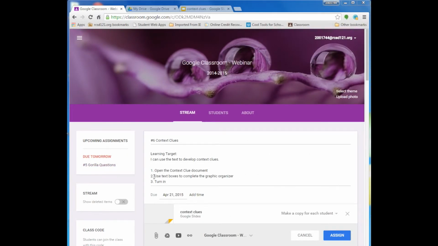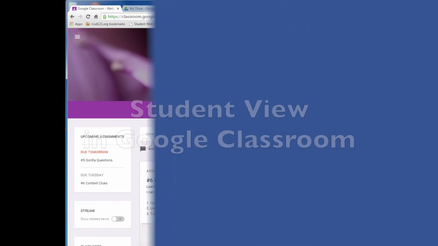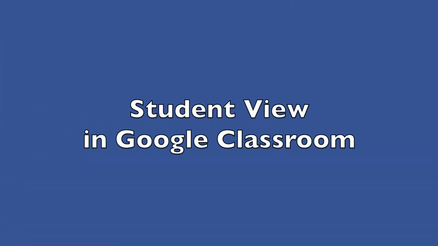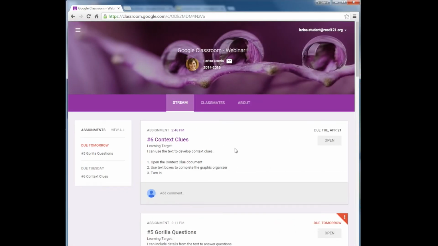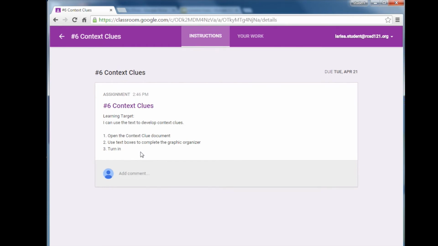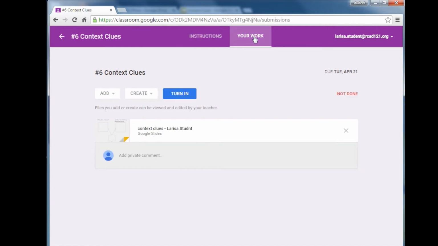So we have our learning target, our steps. So the student would open the context clue document, use text boxes to complete the graphic organizer, and turn it in. So let's go ahead and assign that. Let's look at it from a student view. So this is a student logon, and I'm going to click on the assignment. Okay, on the instructions, it gives me the instructions, and I need to use text boxes. So again, it named the file, the slide.